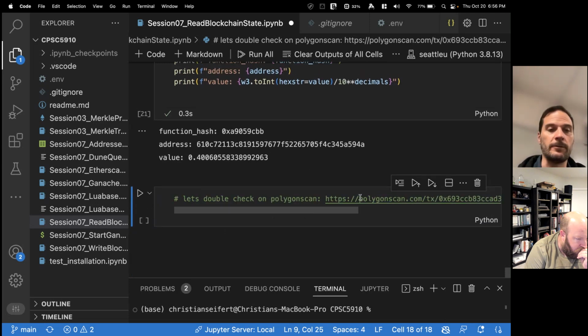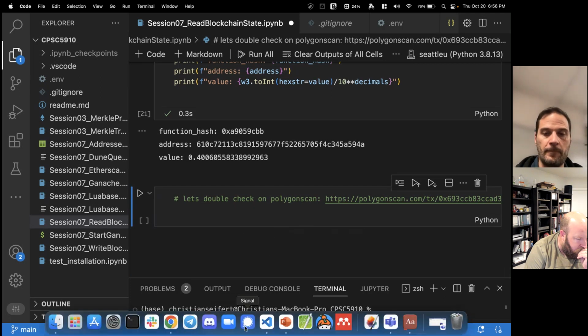Okay, and we already looked at the transaction on Etherscan. All right.